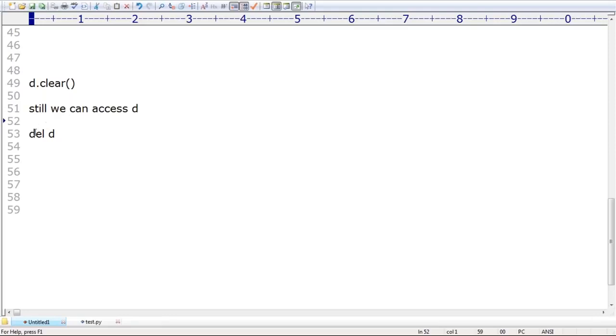But if I use del of d, the d variable will be gone. By default, the d variable will be gone, and then the corresponding object is eligible for garbage collection. You can't use d anymore. Remember this one: if I use it like this, we can't use this d anymore. This is the difference.